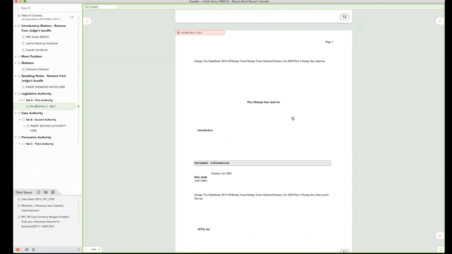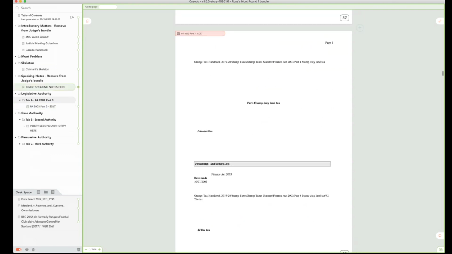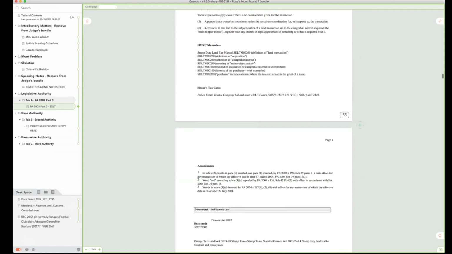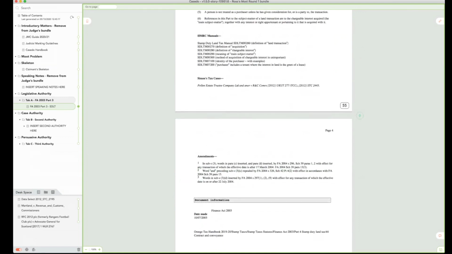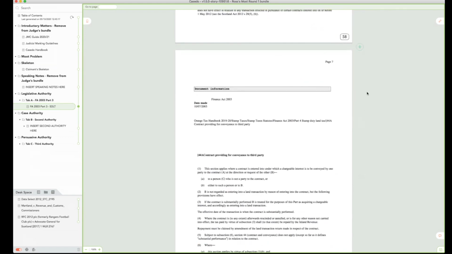So now I've got tab A, my first authority, and what I'm going to do is double click on that folder name and rename it FA 2003 Part 3. And it's a piece of legislation, so there we go. What I next want to do is pick out the important bits, the actual bits I'm going to refer to. So if my skeleton argument refers to, let's say, section 44A, what I will do is I will first of all drag this tab button.